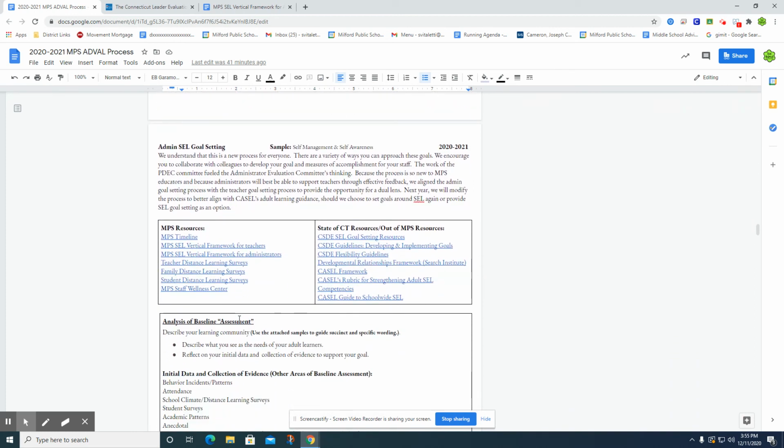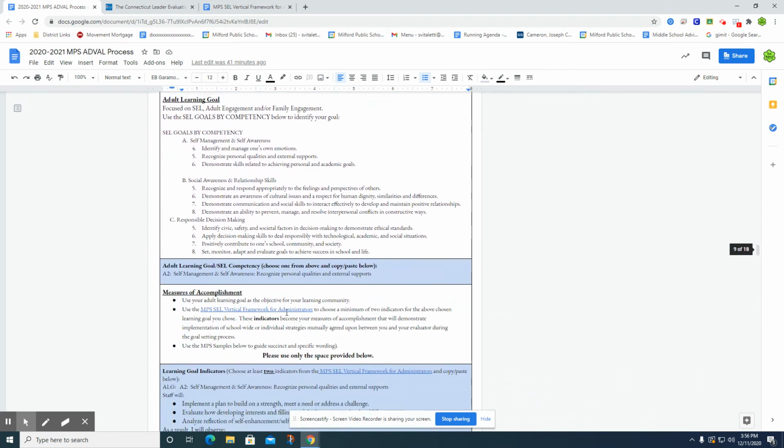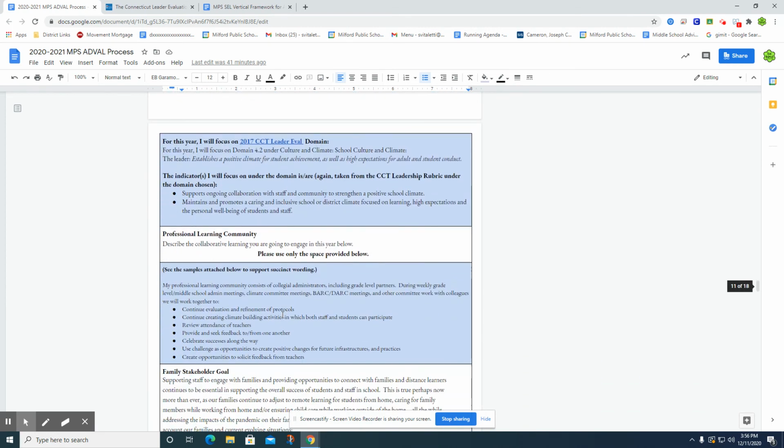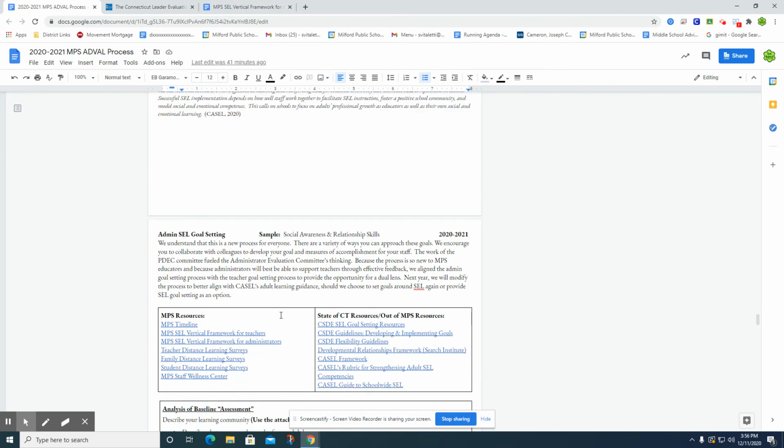Sample number 1 is focused on self-management and self-awareness. Sample number 2 is focused on social awareness and relationship goals. Again, read through these, decide if you'd like to use them as a model in order to complete your own goal setting in the blank template, or choose one of those in order to simply adopt and utilize with or without modification and move forward.